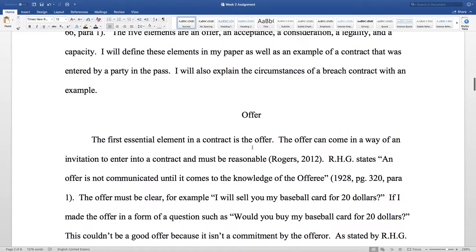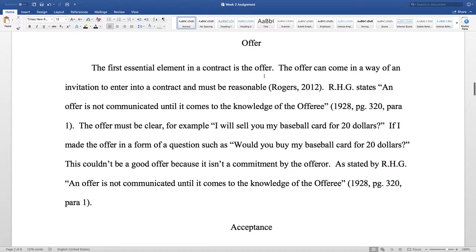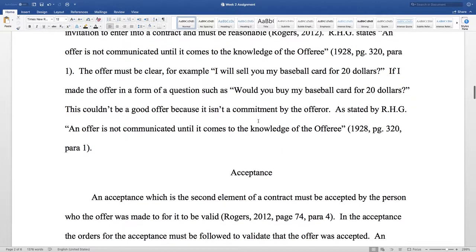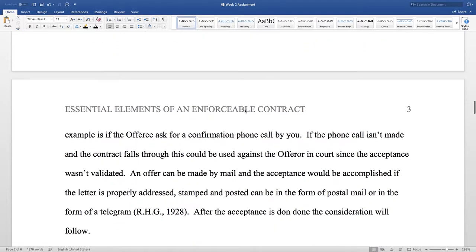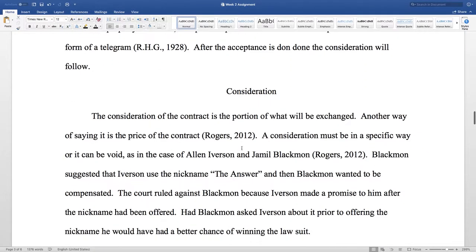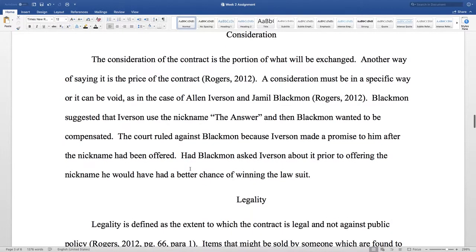And then this student has used separate paragraphs for each element of the contract. Offer, here's the definition that's required by your paper, and the citation. Okay, and then an example. That's the student's analysis. That's that critical thinking element that I was telling you about. And here's a paragraph for acceptance. Here's a paragraph for consideration. And again, the student has given examples and analysis in these paragraphs.